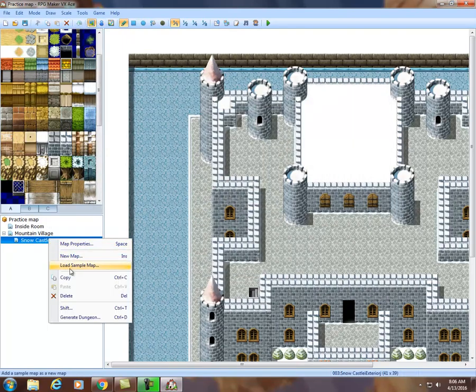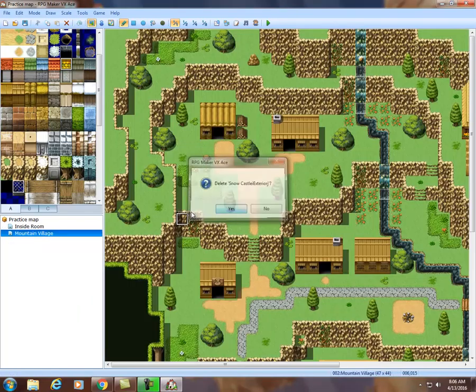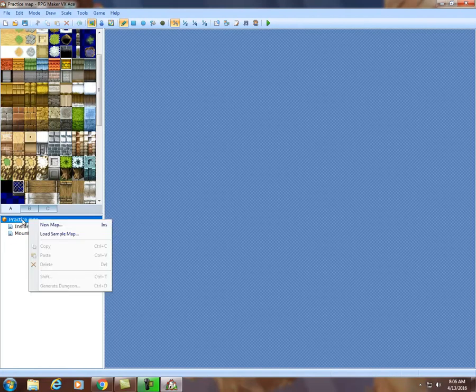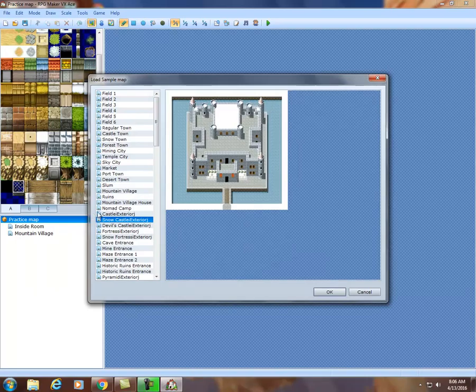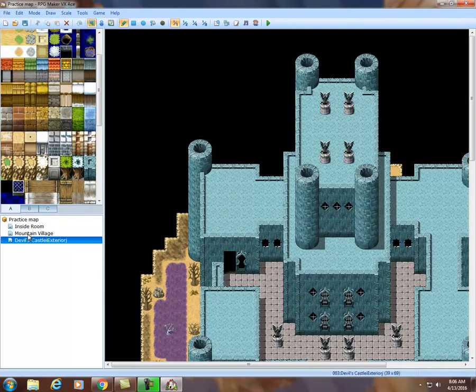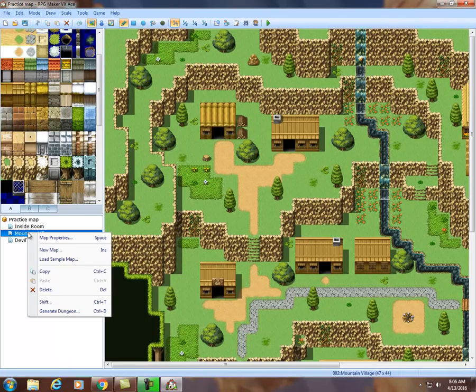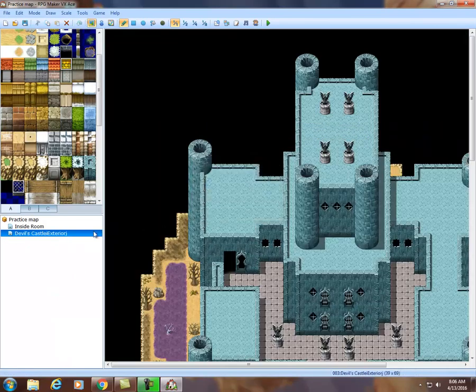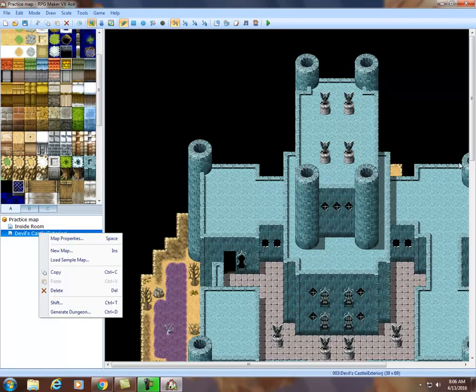I'm going to get rid of that one. I create a second one. But I want my third map to still be created from right here, because then it goes straight down. Because watch, if I get rid of my mountain village here, it still leaves in the desert, the Devil's Castle, which is what I want.